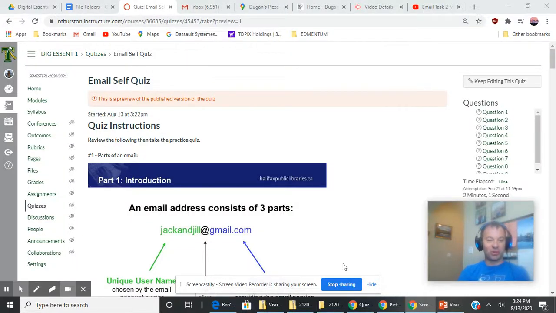Okay, students, we're going to talk about the email self-quiz. What I've done right here is put just about everything related to emails and email safety here. Maybe not everything, but most important things. And then you'll take a short little quiz that reviews some of these concepts.